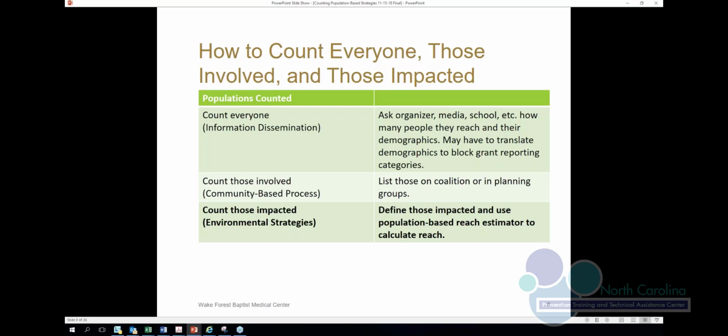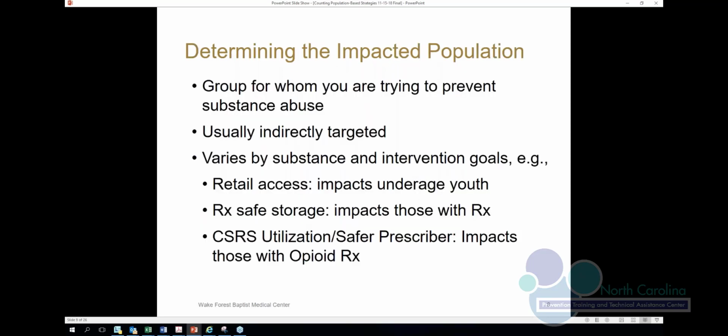Community-based process, you're going to know individually who's there in those planning groups. And again, for environmental strategies, it's those impacted. So impacted population. It's not necessarily the people that you're going to reach directly. It's very often going to be indirectly targeted, and it's the people in the group that you're trying to prevent substance abuse for.